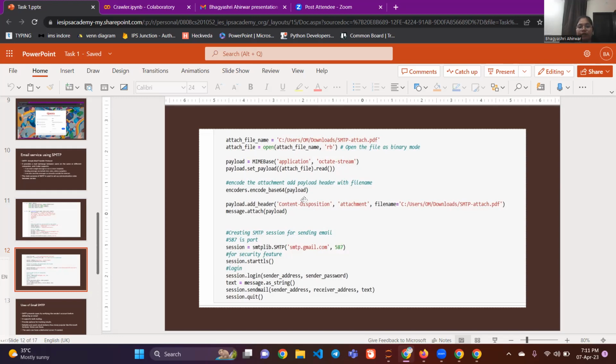Next, we use encoders to encode the payload using base 64. Sometimes we notice that some attachment into an email is lost. So, in order to prevent this, we add header to the payload and attach it along with the mail. Now, for creating SMTP session, we use port 587 for gmail.com.